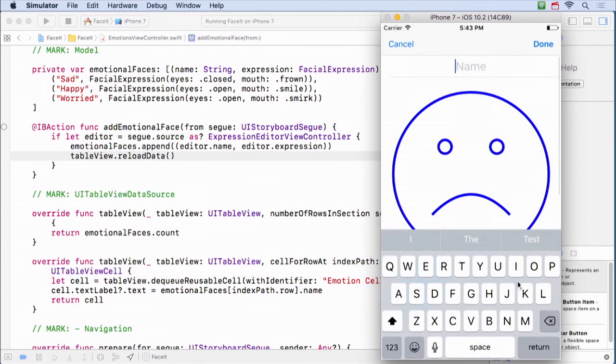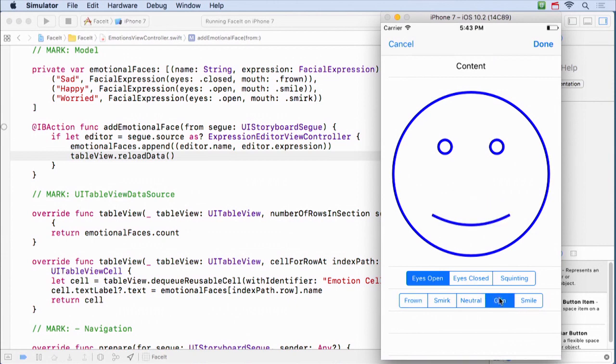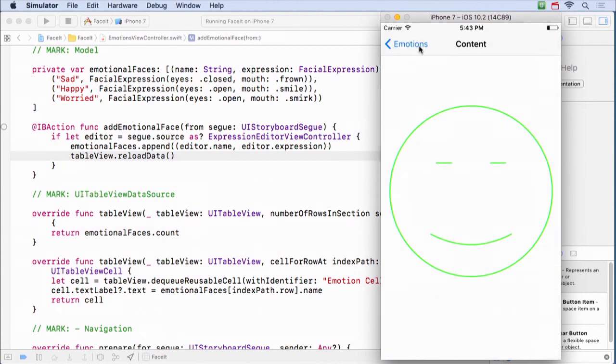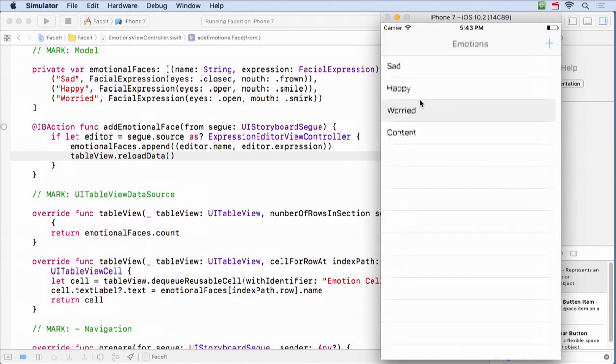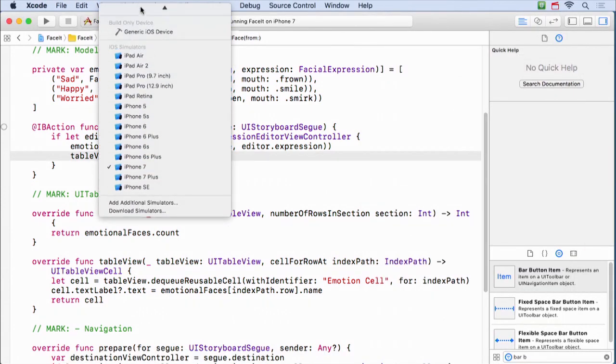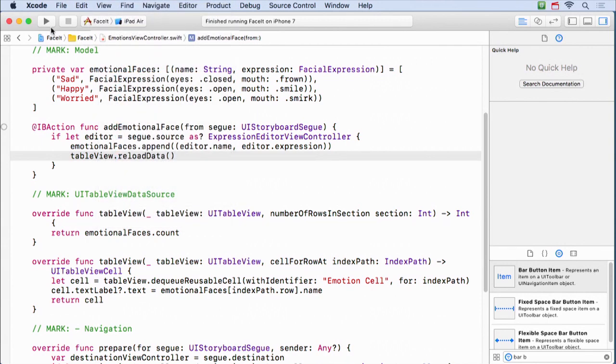Okay, we'll do content again. I liked content. Content. There it is. And content was, what did I say? Grin, eyes closed. Yes, looks content. Done. There's content. We click on it. We've got content. We've got worried. We've got happy. Whoops, happy. Okay? Everybody understand that unwinding? Everyone understand the modal? Let's go take a look at this on iPad. See what it looks like here.